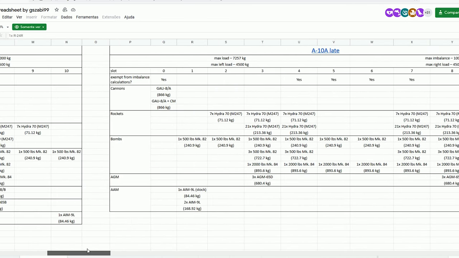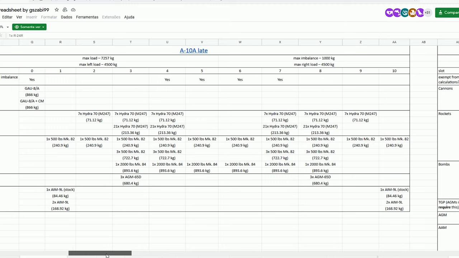The A10, you have the early variant, but let's talk about the late variant. As you see, max loadout, max left load, right load, and max imbalance. So you always have to check that. I don't know how it will be implemented in game, but tomorrow we will see. It's just to have a look at how it will work.